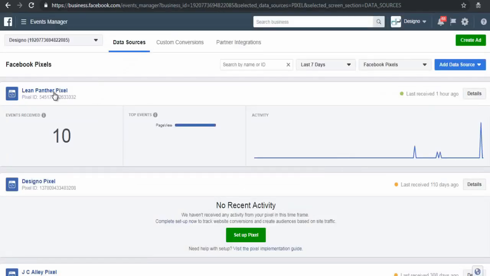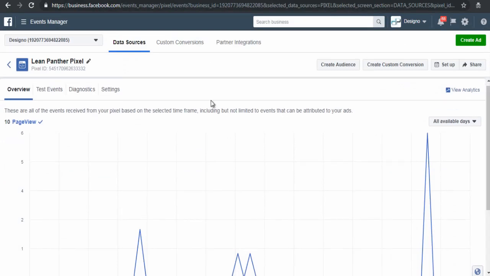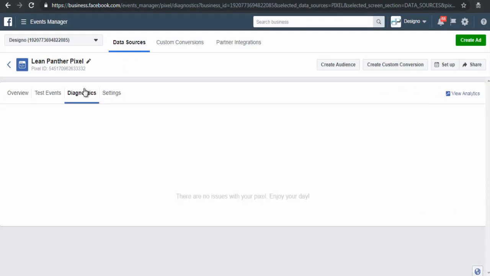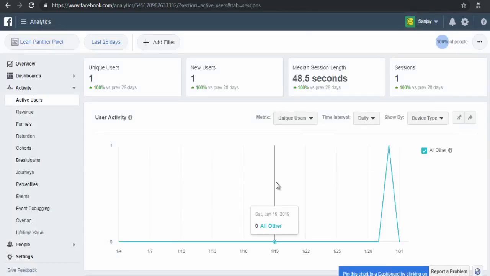Once it's active, this is how your analytics will look in Facebook Business Manager, which will allow you to take informed ad marketing and promotional decisions in the future.